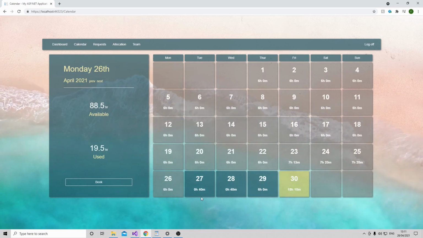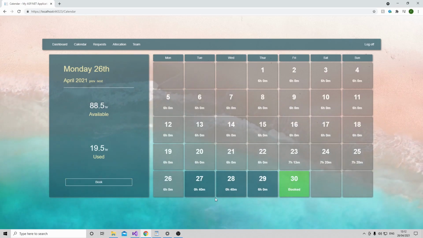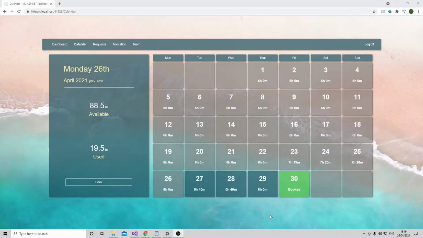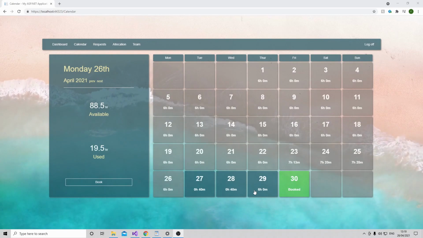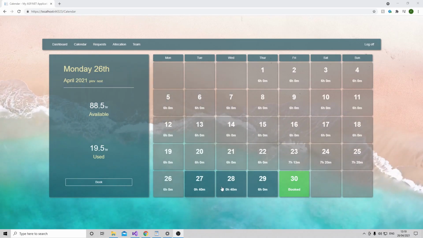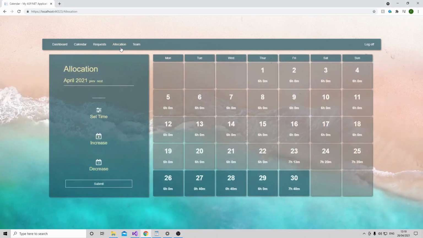So let's get that one booked off, click book, and once it's booked in it'll highlight green to show that it's gone through successfully. As I'm currently logged in as a manager, we do have the option to adjust the amount of holiday that's available on each day. This can be done through the allocation screen.